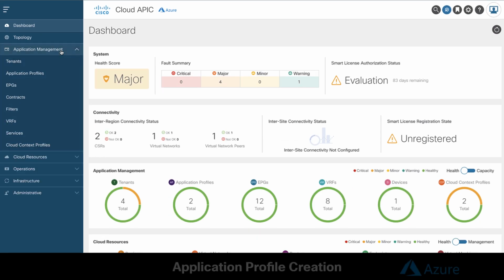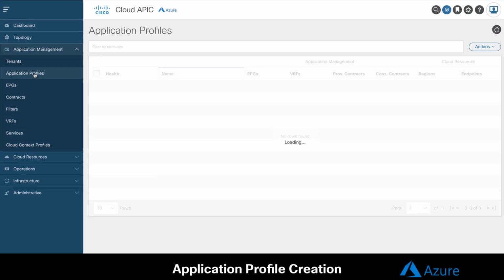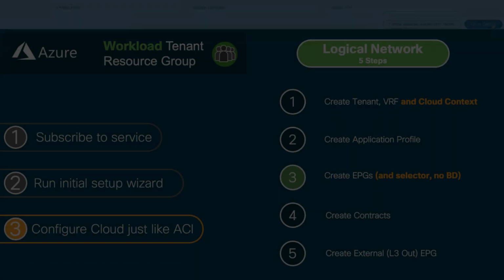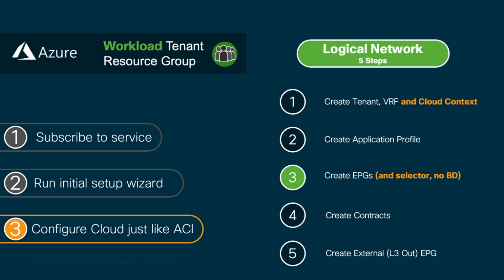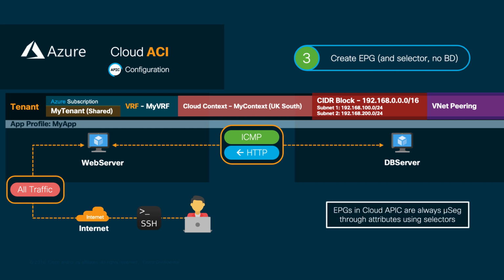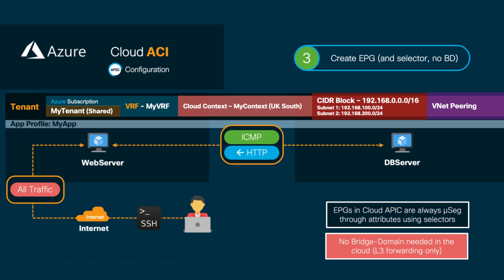Simply go to your Cloud APIC and click on Application Profile and create a new app profile for your tenant. We are done. Then we need to create our EPGs. As covered before, EPGs in Cloud APIC are always micro-segmented, meaning that we need to define a selector to match specific attributes in order to let Cloud APIC automate EPG assignment to each instance running on the cloud. There is no need to define bridge domains in Cloud ACI.